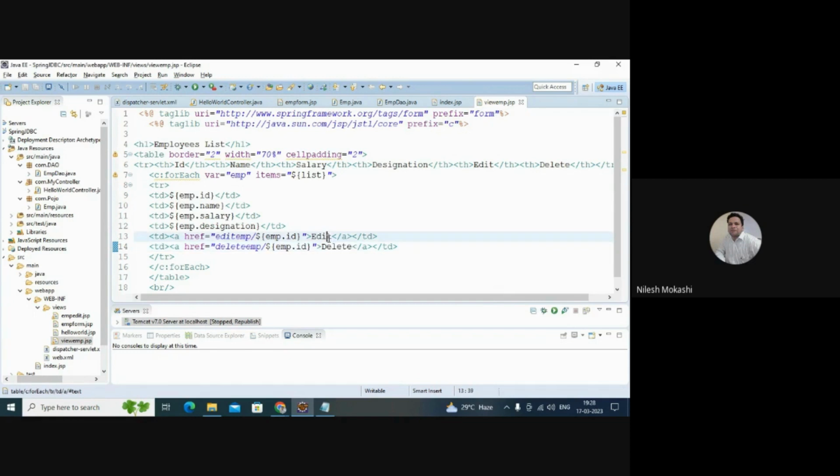Once you click on edit, again this mapping word will be picked up. This mapping word will go with the current ID of the employee. So there are 10 records and I'm editing the second record, for example. Who will give me that second number? This second number will be given by this emp.id. So by taking that second number, it will go to edit emp.